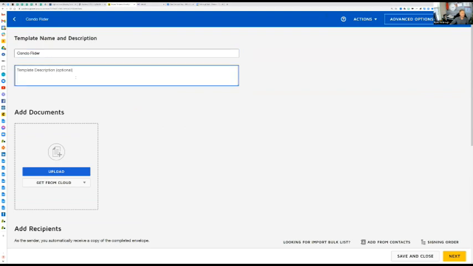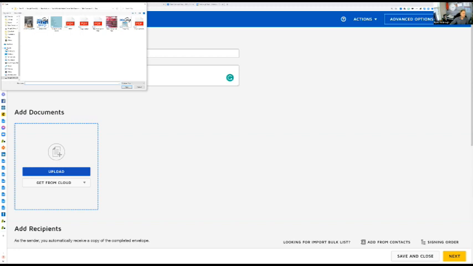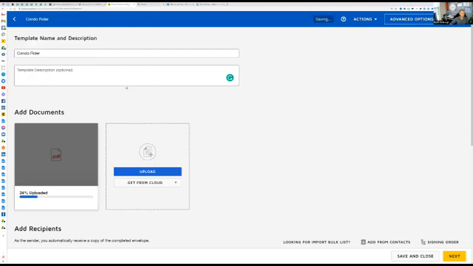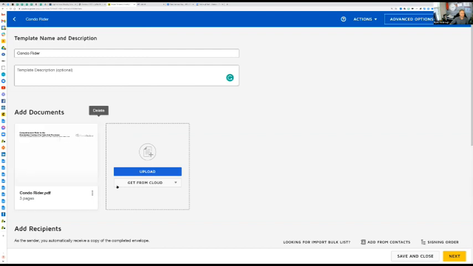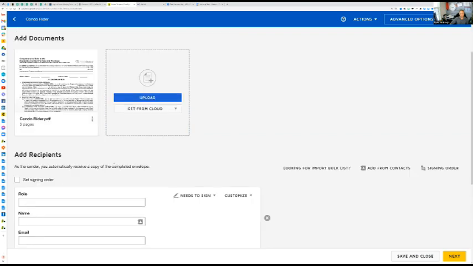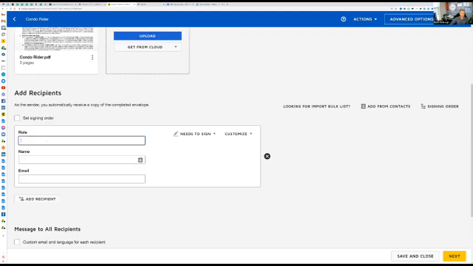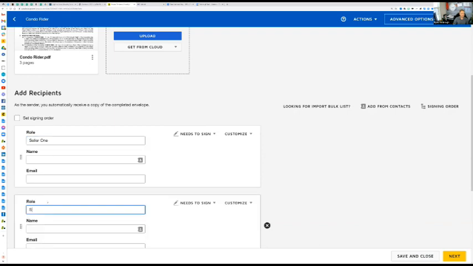So then we put in what this is, and then I can upload the condo rider here. So I'm going to go in, and I've got documents. And here's my condo rider. Then I'm going to go down just like we would before. We're going to put in a recipient. So this is going to be seller 1. And then I'm going to add recipient, seller.